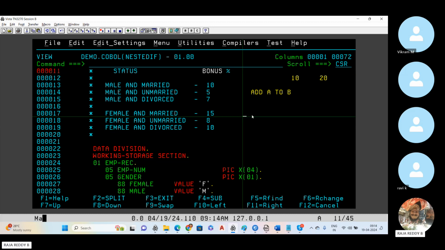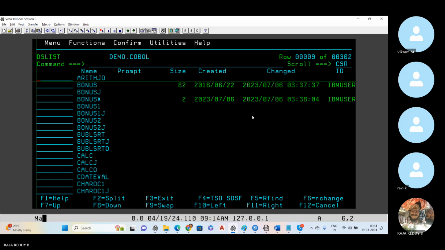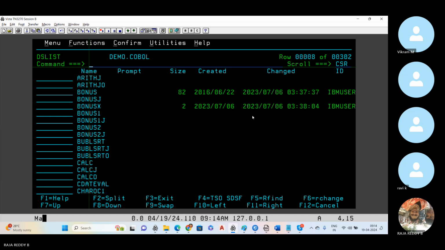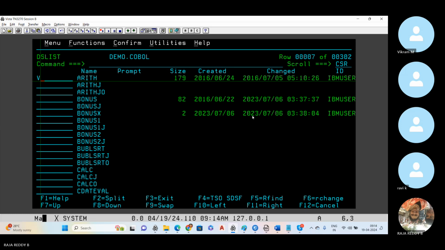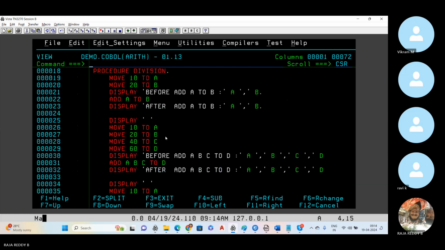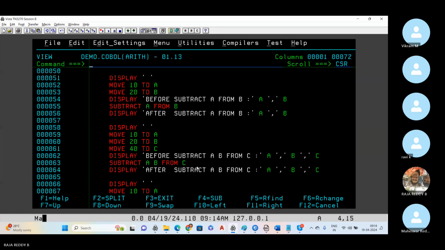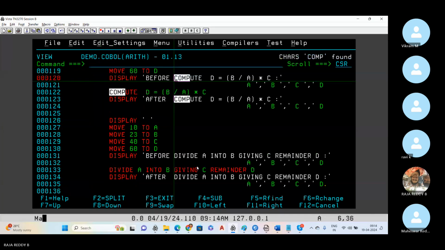Sometimes the same thing we can do with the compute verb also. Something like this, ADD A TO B. If I say ADD A TO B, it will add A to B. The same thing we can do with the compute verb also.